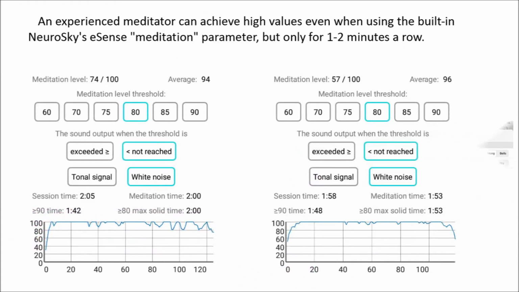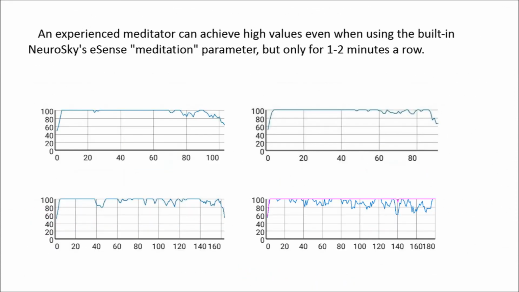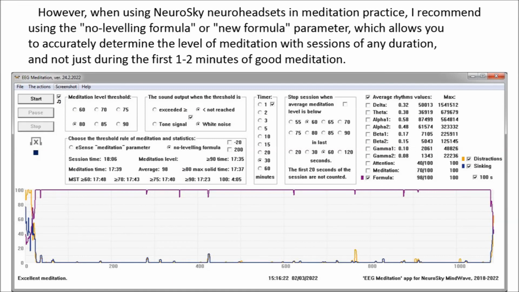An experienced meditator can achieve high values even when using the built-in NeuroSky eSense meditation parameter, but only for 1 to 2 minutes in a row. However, when using NeuroSky neuro headsets in meditation practice, I recommend using the no-leveling formula, or new formula parameter, which allows you to accurately determine the level of meditation with sessions of any duration, and not just during the first 1 to 2 minutes of good meditation.